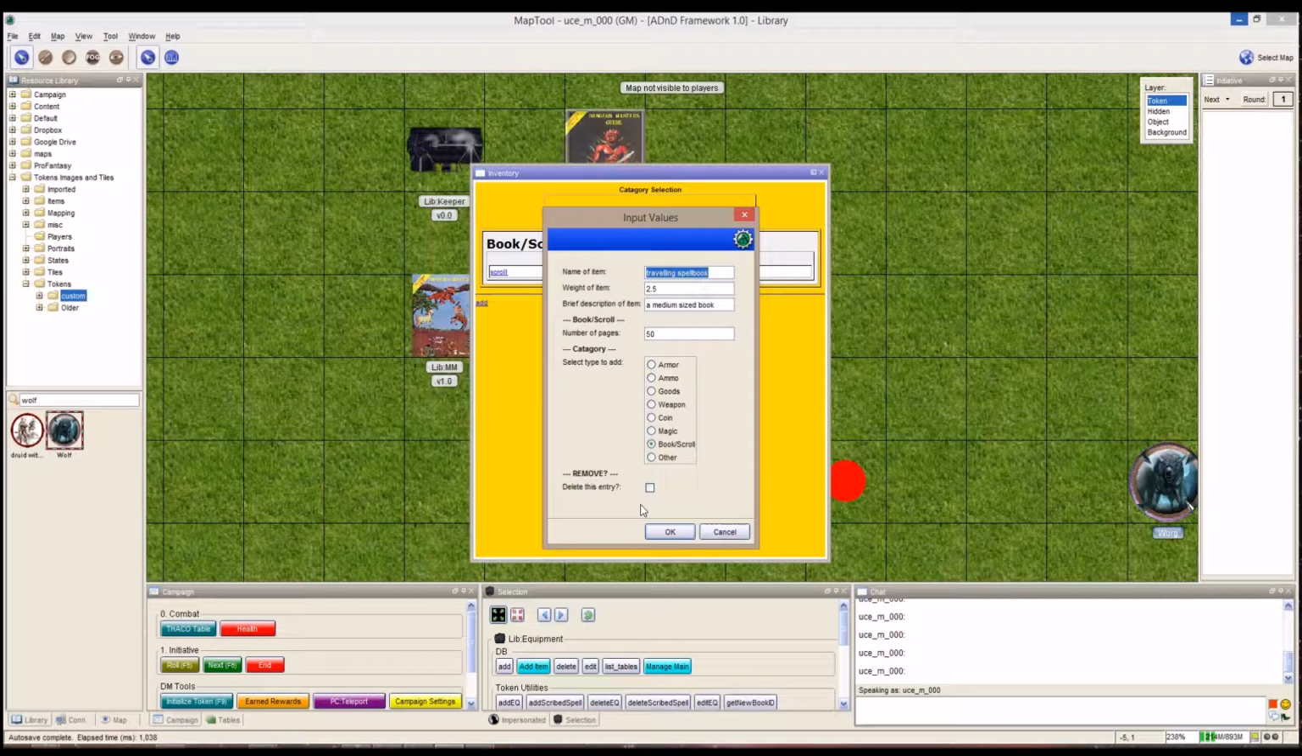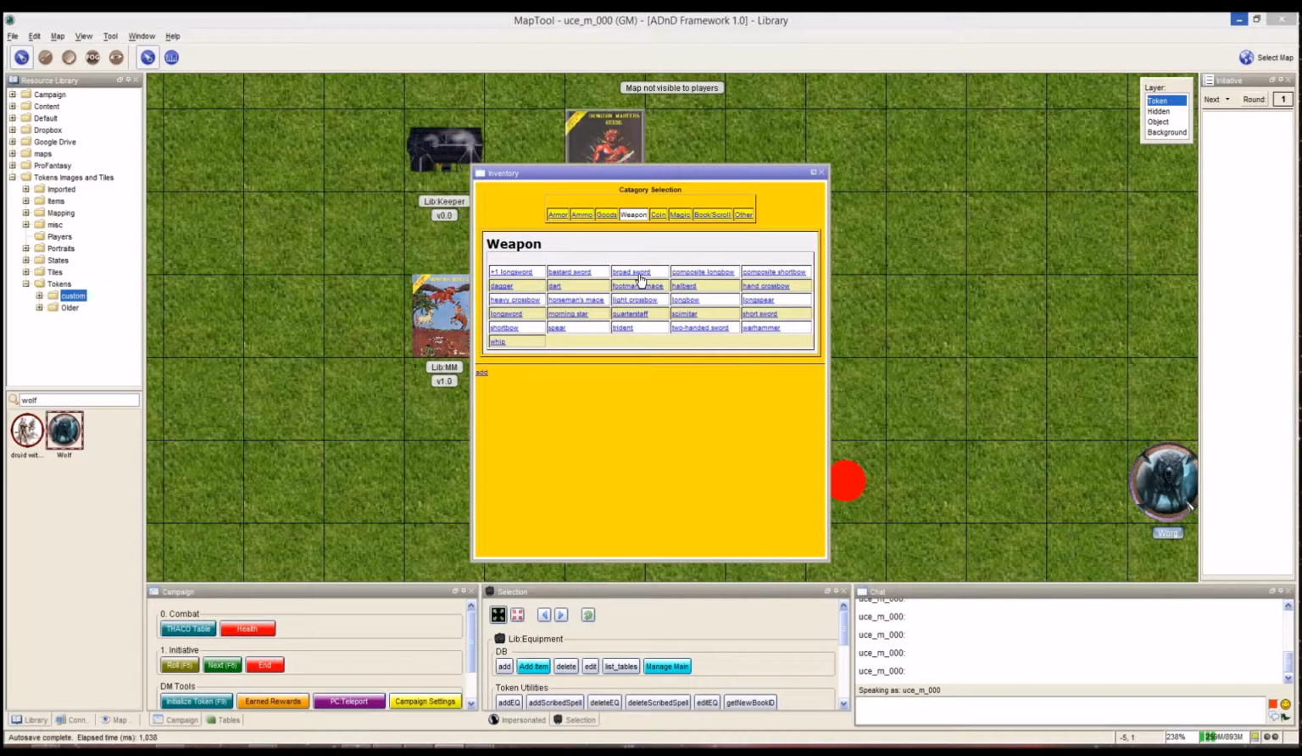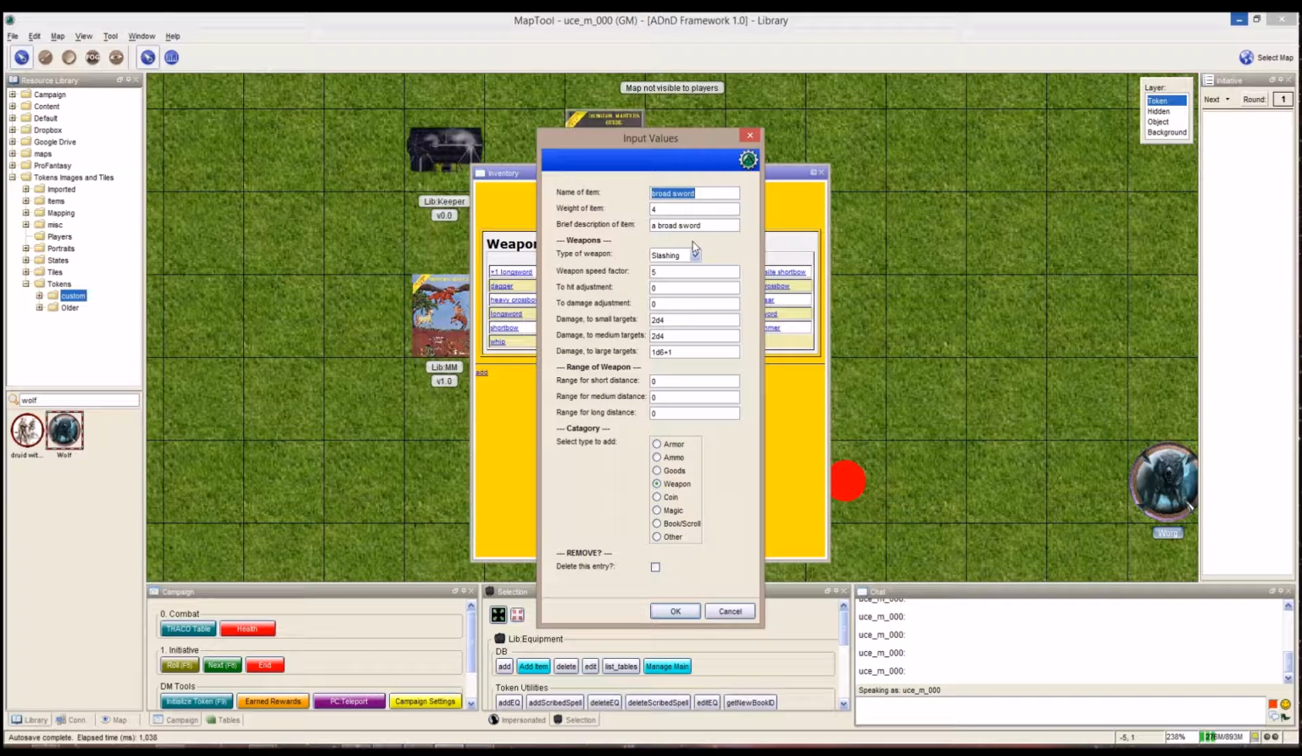You can change these values specific to this type. And if you notice, look at that. You can see how many pages, whatnot. Right now, pages aren't utilized for anything, but I will eventually make it to where this matters. But for now, it doesn't. You got weight, a brief description, and the category that it's in. You go to weapons, click on a weapon, you edit it, and this looks different. You can see it's slashing, its speed factor is 5, no to hit, no damage adjustments, and this is the damage from it. If it was a ranged weapon, you would fill that in, etc.